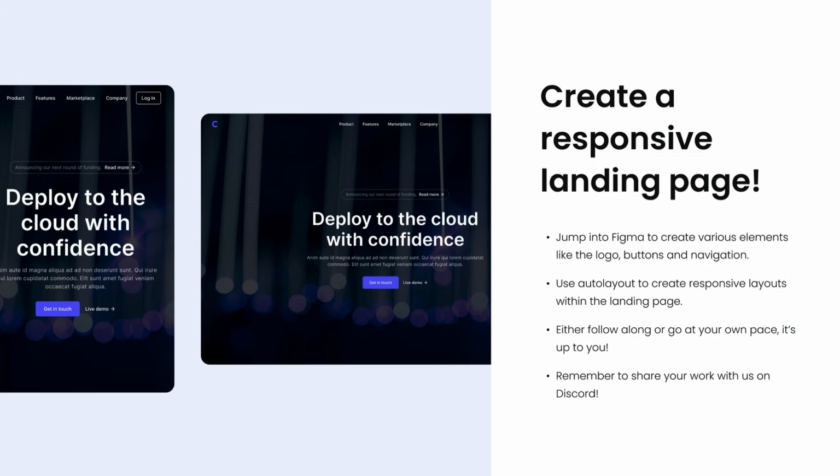Remember, I want you to create a responsive landing page. If you weren't following along, now's the time to do it. Jump into Figma to create some other elements like a logo, buttons, and navigation. Use auto layout to create a responsive layout within that landing page. And remember, don't feel bad if you didn't do it when I was doing it. Lots of people learn differently, and that's why our courses are so great. So you can always go at your own pace.